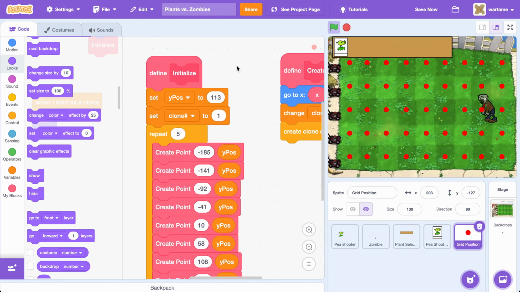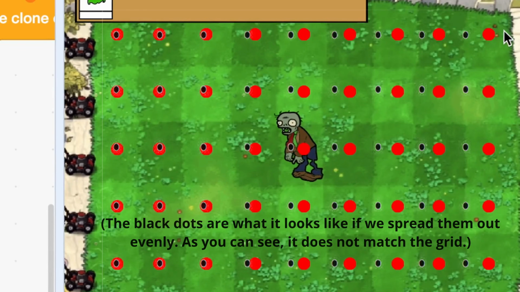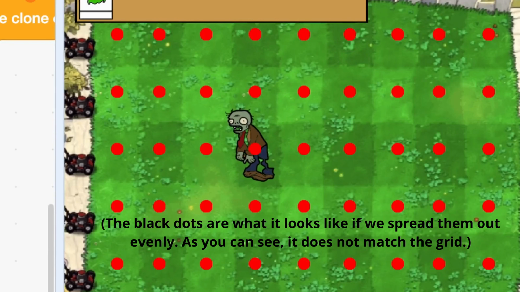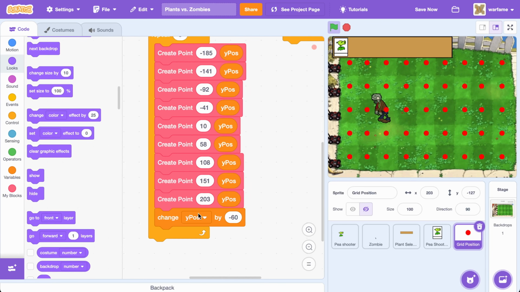So now one question you might have is that, why did I create all of these create point blocks? Why did I not just do change X position by a certain amount? Well, I could do that, but the dots aren't going to be evenly spread on this grid because this grid is a bit uneven. So that's why I'm creating all of these separate create point blocks.